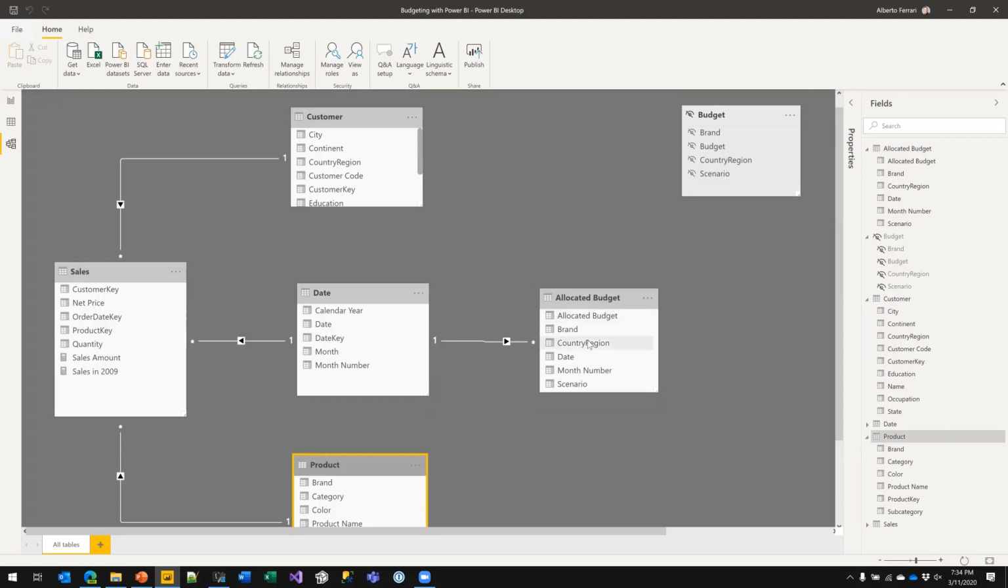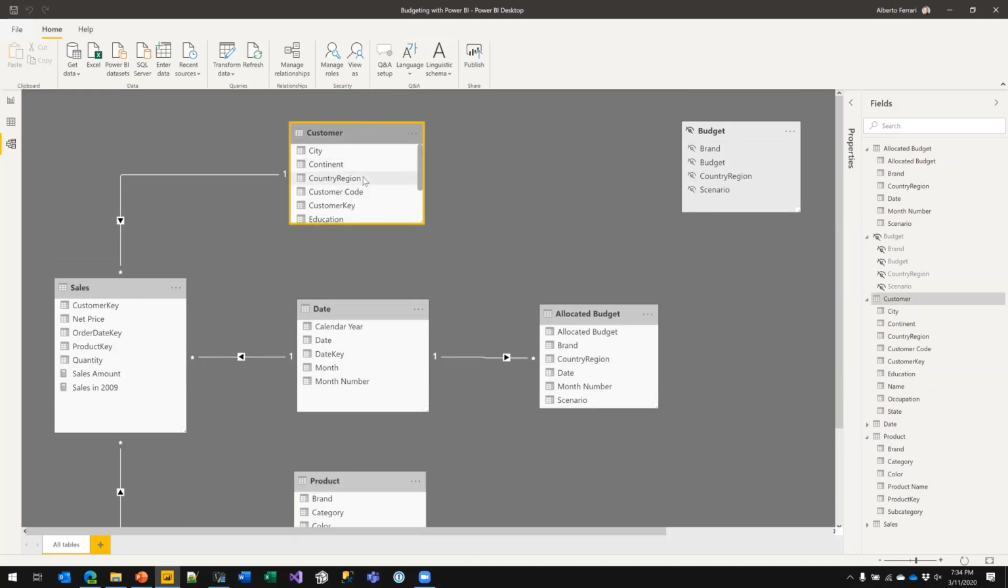What I would like to do is build a relationship between the country region, between budget and customer. But country region is not a key here. And I have two ways of obtaining the same goal. One is to build an intermediate dimension here, an intermediate table that contains all the possible values for the country region so that it will act as an intermediate dimension here, relate both tables, and be able to filter both tables. And that's a possible solution. We are going to implement it in a second.